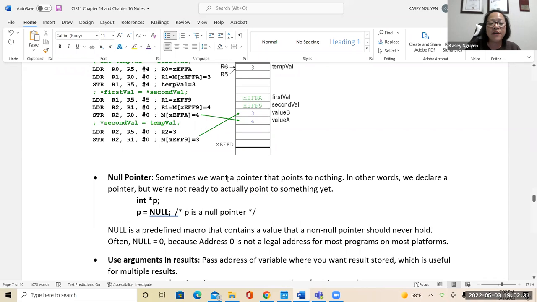So first you declare that variable as a pointer. You would say int, and then asterisk p, that's a pointer variable. Then you would make it a null pointer by assigning it null. Okay. And here it tells you that null is a predefined macro that contains a value that a non-null pointer should never hold. So often null is zero, because the address zero is not a legal address, but eventually the pointer will have some form of address. So when you program, you would declare the null pointer, and then later use that pointer to do other things. Okay. So that's how you use that in C.